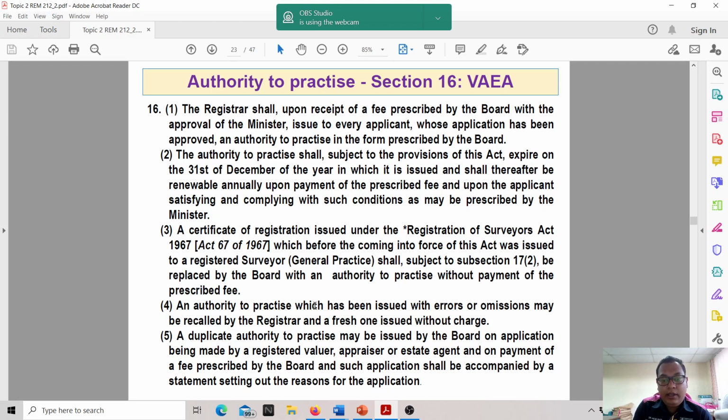But if you are a registered appraiser, it doesn't necessarily mean that you are a registered estate agent. This is only for a registered valuer, meaning that you get both registered valuer and registered estate agent. But of course, if you went for registered estate agent only, then you are not a registered valuer. Okay, so bear in mind that's the main difference between registered valuer and a registered estate agent. For registered valuer, we must have a higher qualification, which is the bachelor degree in estate management. Okay.